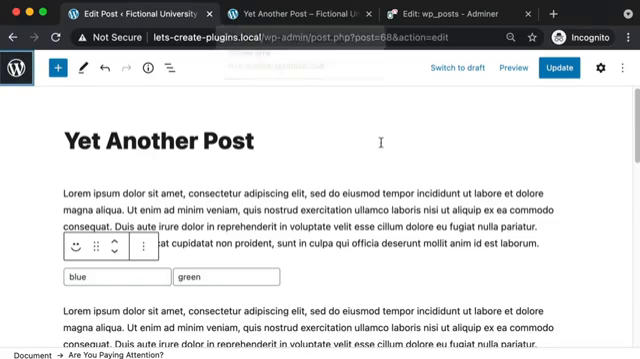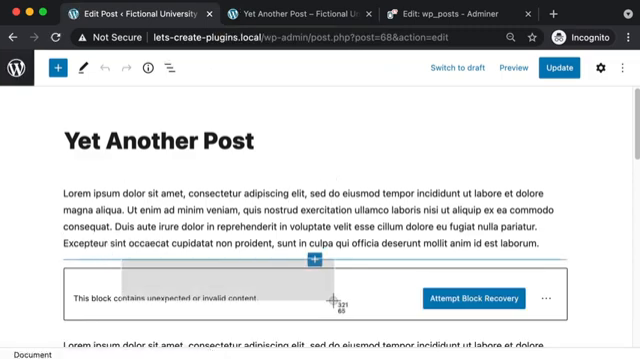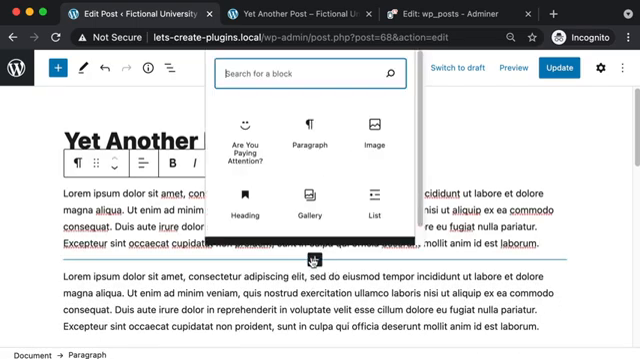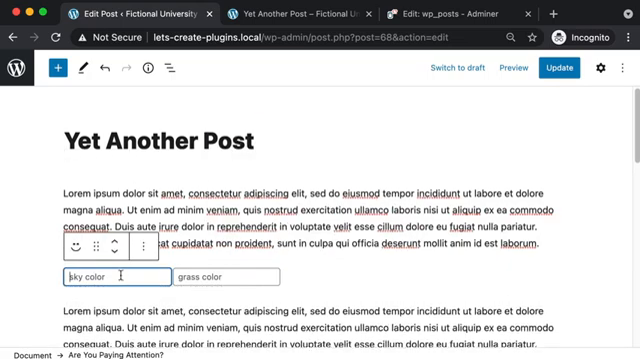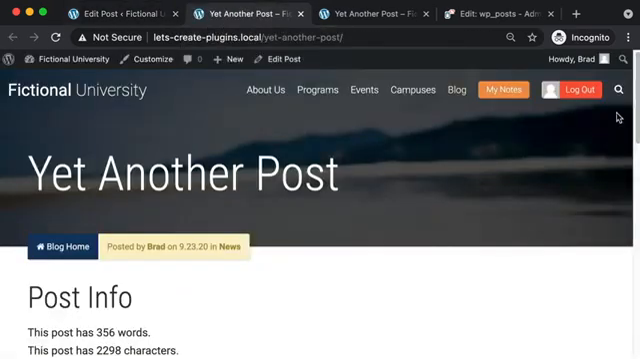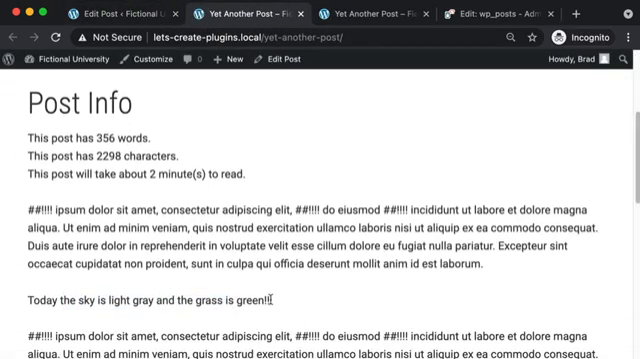So back in the admin area, we will need to delete that old instance of the block because it was using the old JavaScript way. Now that we're using PHP, we will never run into that problem again though. So let's insert a new instance of it. Let's say the sky is light gray and the grass is green. Let's save that, and if we go view it on the front end, perfect. We see the 3 exclamations at the end.